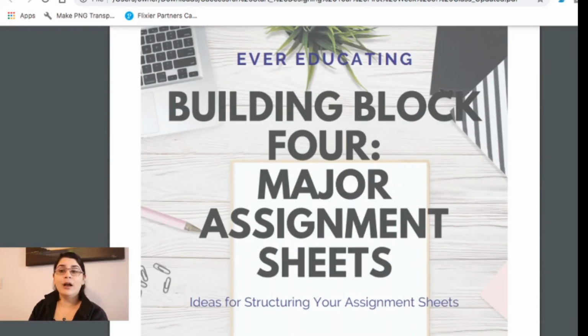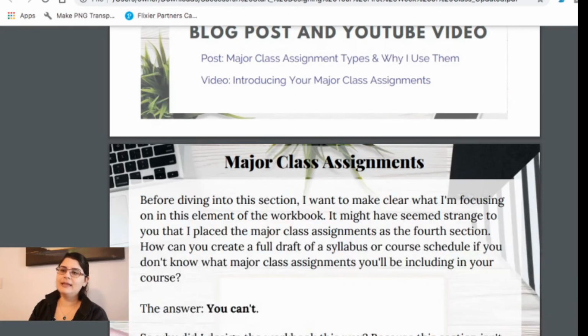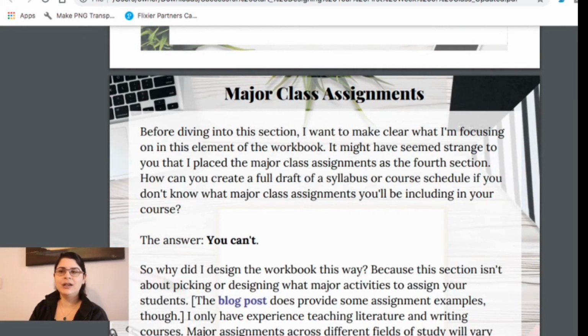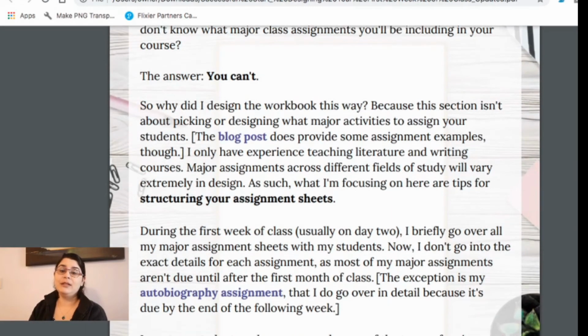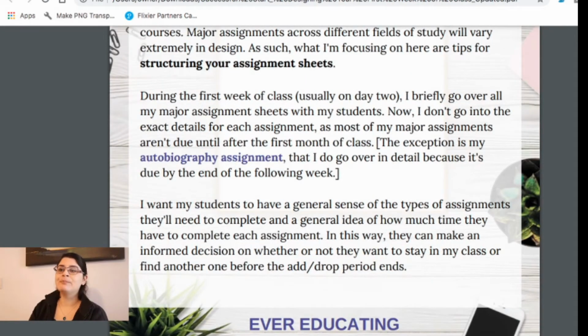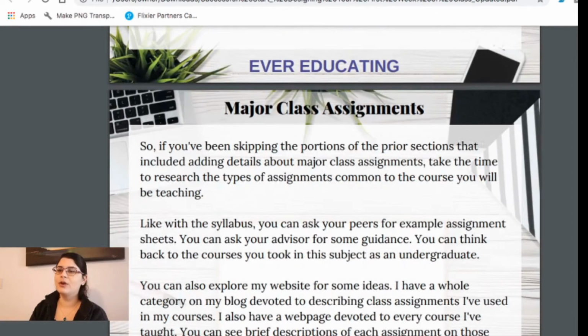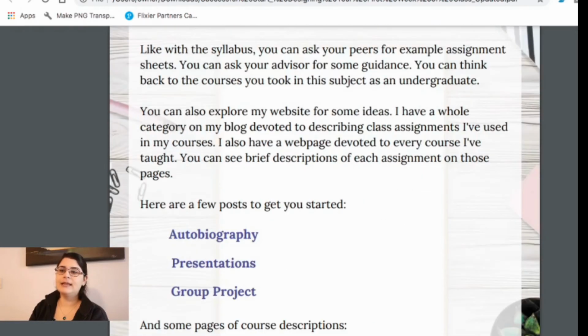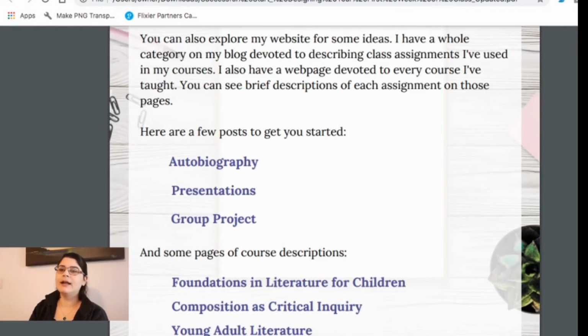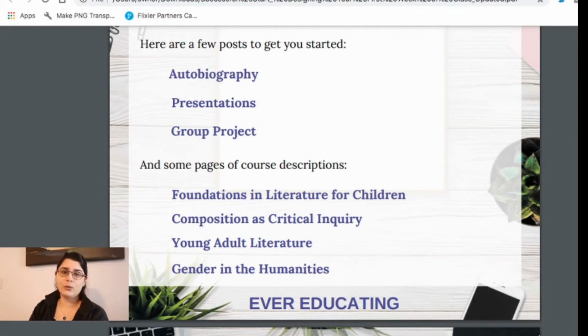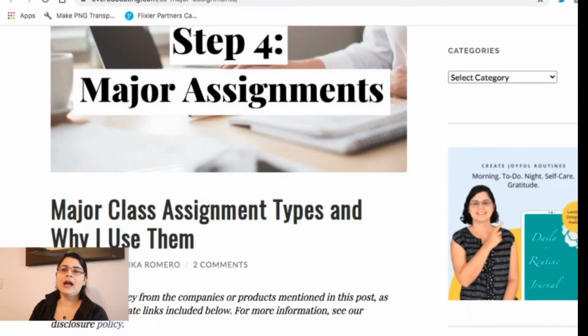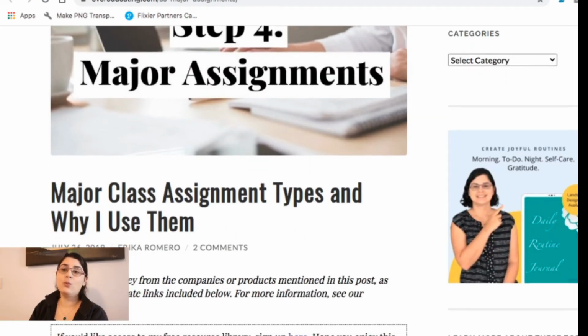Okay, and then moving on, we have here the building block, right? So 4 major assignment sheets. And now, in my case, I have here how to actually design your assignment sheets because in my opinion, they should have certain pieces of information in them. I do have links to some of my assignments that I blogged about in case you want to see descriptions of those. Okay, but in this case, I kind of have a sense of here are some activities that I've designed, here are some descriptions of courses I've taught if you want to have ideas for assignments, and then in the blog post, I go over major class assignment types and why I use them.